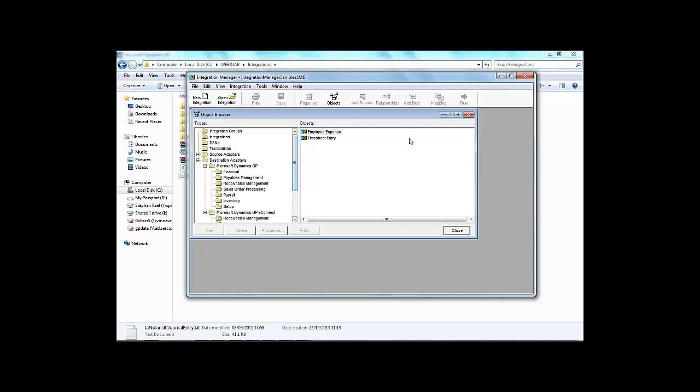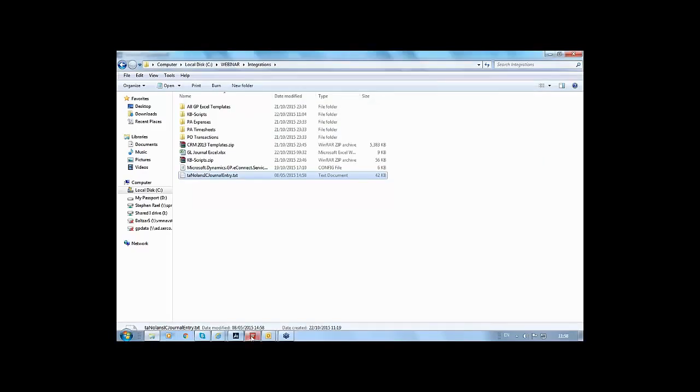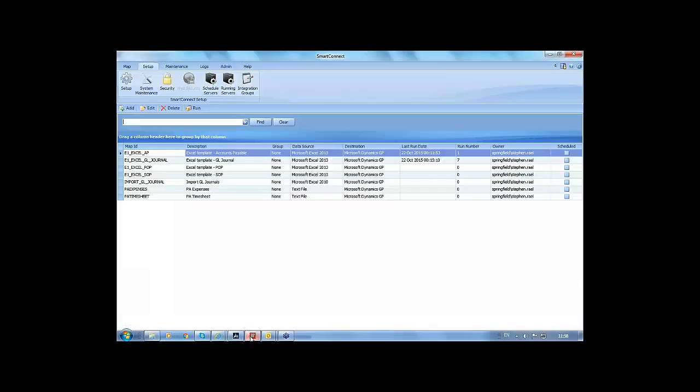So I'm not going to spend any more time really talking about Integration Manager. I think most people will be familiar with its limitations, and what it does, and the fact that it's a macro tool. So I'm just going to exit from there. And then we would move into a more sophisticated tool, one of which is a product called SmartConnect. SmartConnect is a nice front-end user interface that is calling all of the eConnect stored procedures.